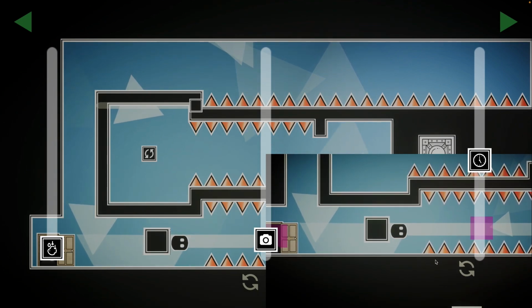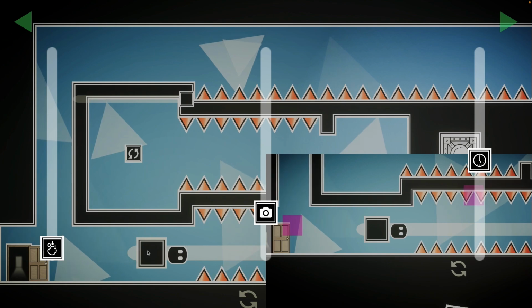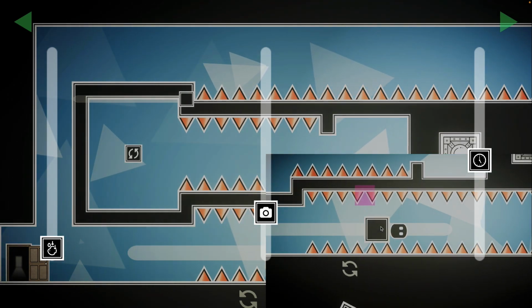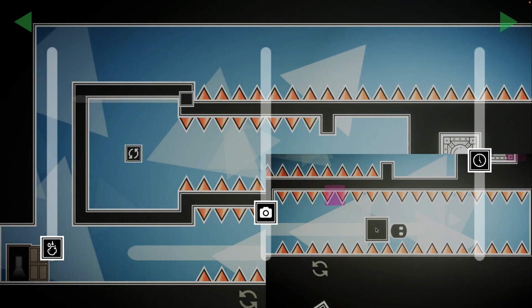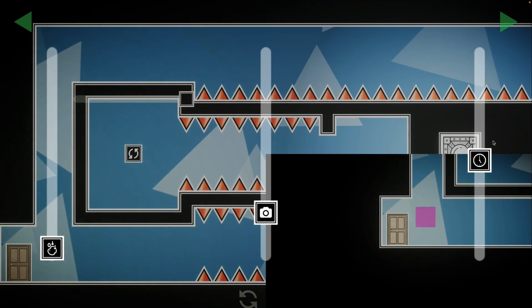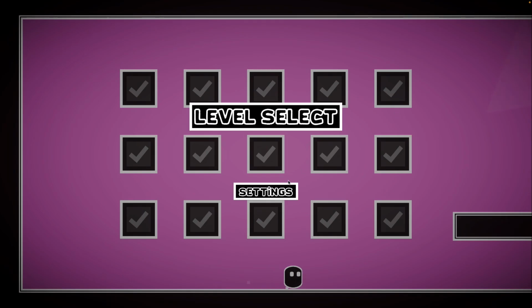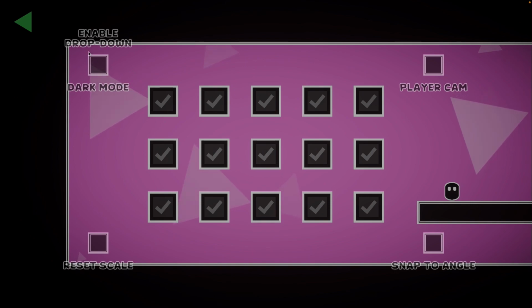There we go. So now you can use this, and the cool thing about this is you can use it on either screen. And there you go. So this level's interesting. I kind of am not crazy about this level, but I thought it was a cool idea.